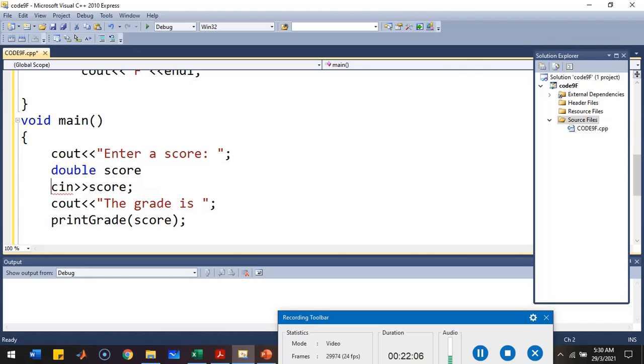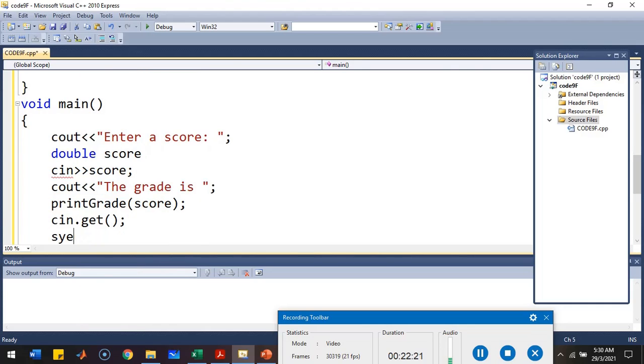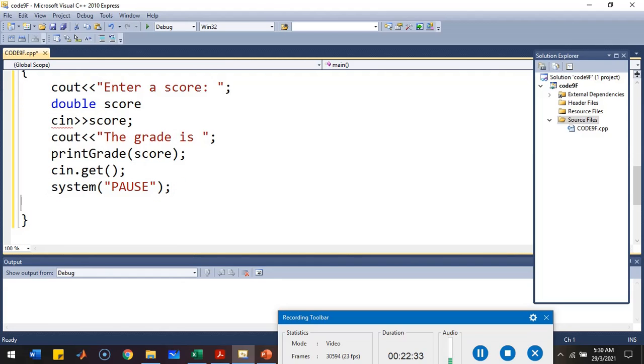And cin, there's an underlined cin here. So when you have cin, usually you need to include conio.h, but we're not going to use that because we're going to have something called system pause. Okay, cin.get, system pause. Okay, so this is the code that we want to see. Don't forget the semicolon in double score here.